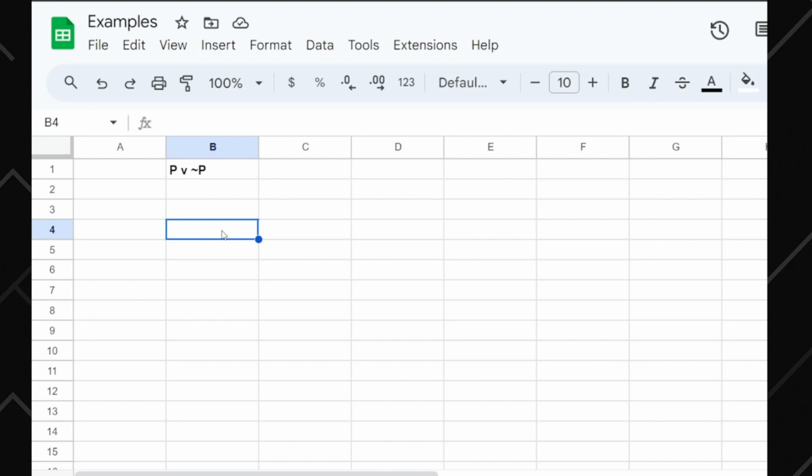There's only one way that P could happen. P could be either true or false. So let's write that out. P can be either true or false. Now we have this not P in here as well, so we should make sure we put that as a column here as well. Not P.